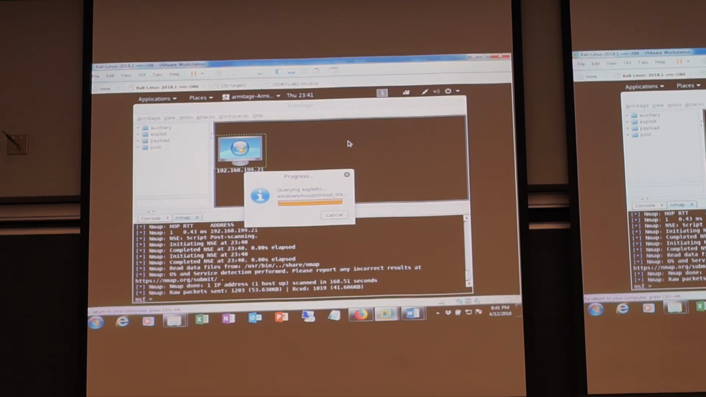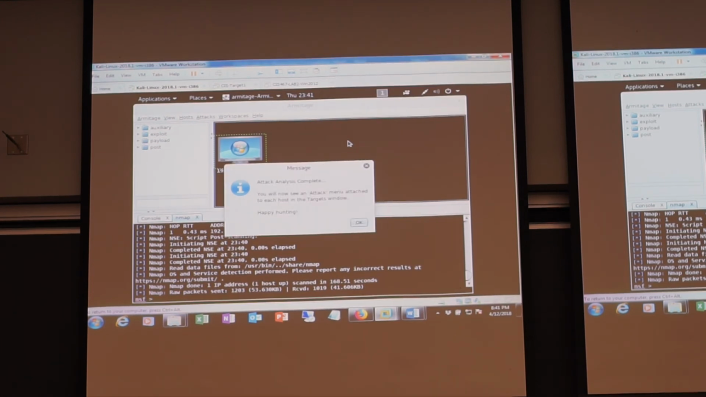So on the Hail Mary, is it just grabbing the first one that it knows will work, or is it also...? No, it goes through everything until it finds something. And even after it finds something, it'll keep going. Oh, so you can actually blow the system down. Okay. I don't like doing that. Alright, attack analysis complete. Woohoo!